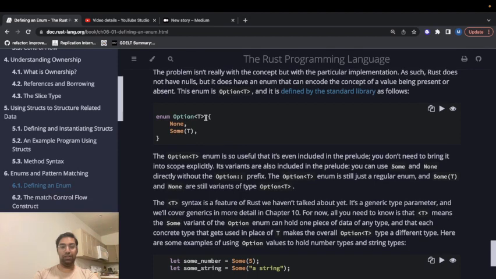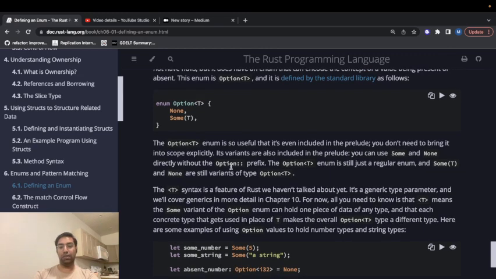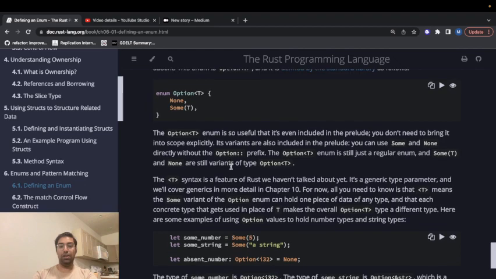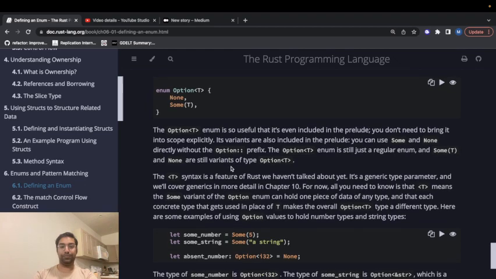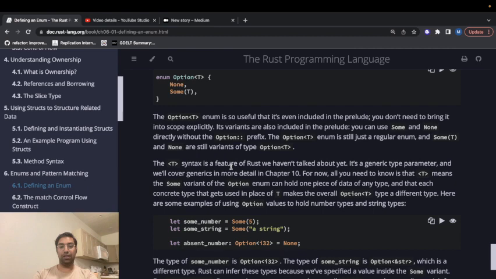So I guess here you also have, what do you call it, templates. The Option<T> enum is useful, but it's even included in the prelude. You don't need to bring it into scope explicitly. Its variants are also included in the prelude. You can use Some and None directly without the Option prefix. The Option<T> enum is still just a regular enum, and Some(T) and None are still variants of the type. The <T> syntax is a feature of Rust we haven't talked about yet. It's a generic type parameter, and we will cover generics in more detail.